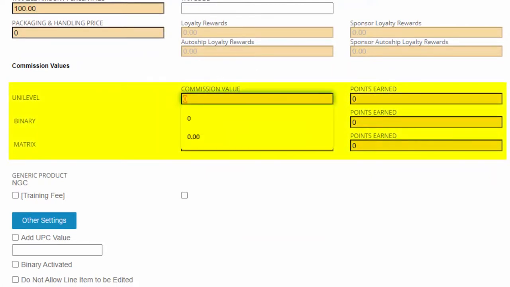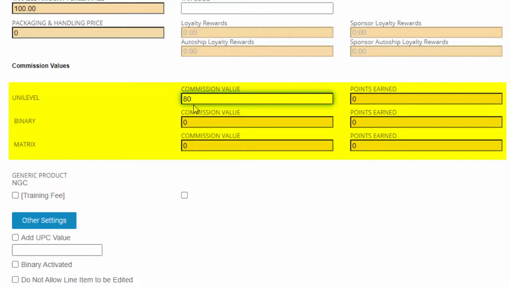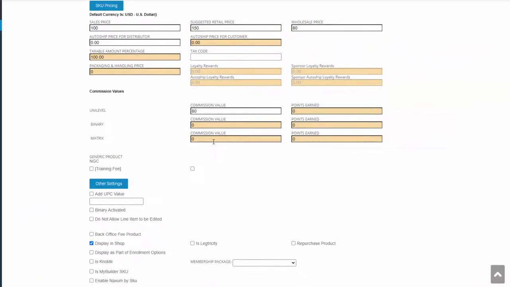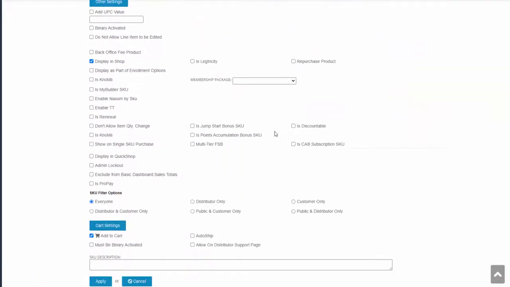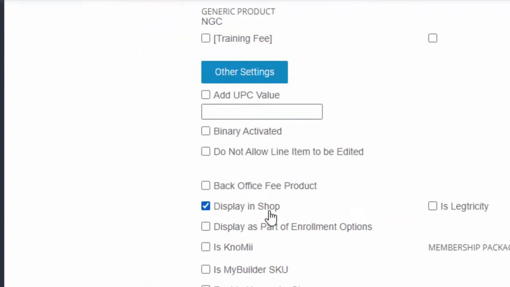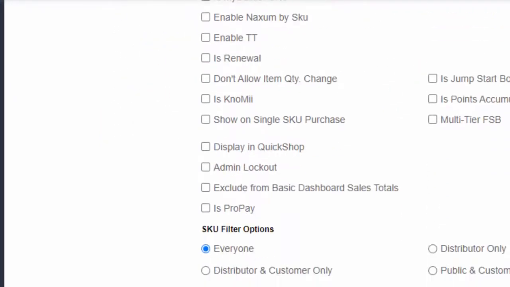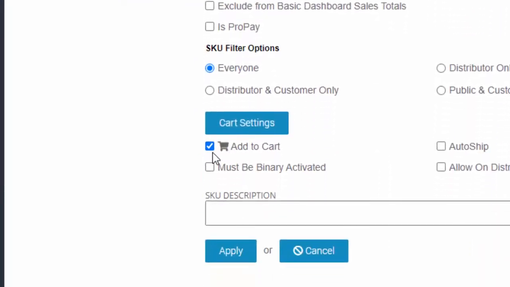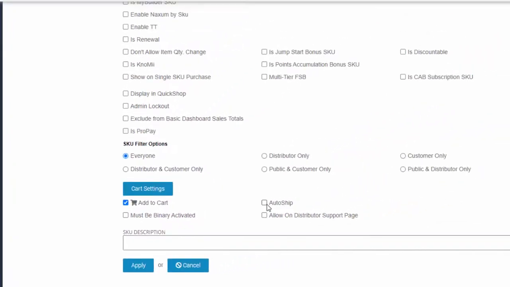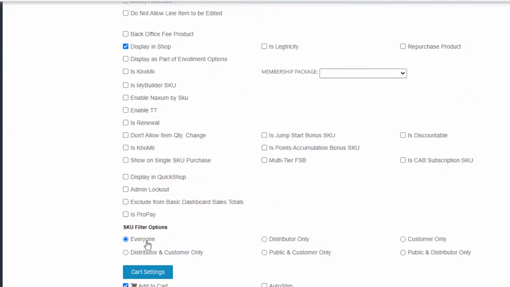Enter the appropriate commissionable value for this SKU. Commissions are calculated off of these values. Various other settings may not be appropriate for your plan and may be left blank. However, ensure that displaying shopping cart is selected if you wish to allow visitors to view and purchase this SKU. Also ensure that Add to Cart is checked. Otherwise, visitors will be able to see the SKU but not actually add it to their cart for purchase. If the product is an auto-ship product, set the auto-ship checkbox.